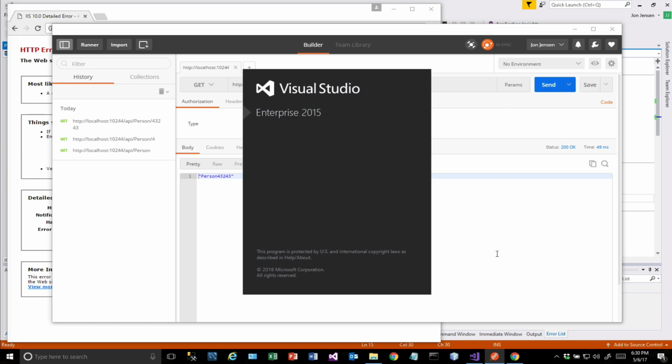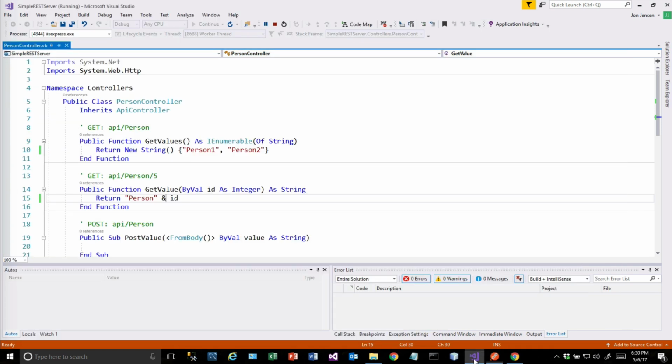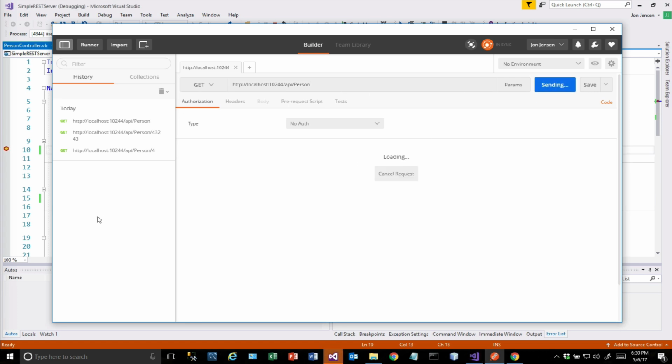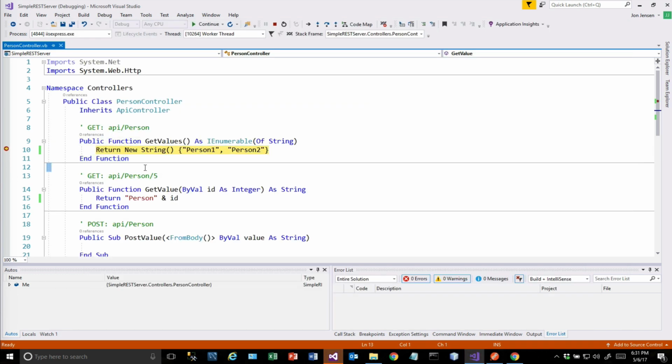Oops, we didn't want to launch that. I wanted to get back into 2017. Let's do this. Let's set a breakpoint here, and I just want to show you that this is alive and running. So if I go do person here and send it, all right, here I am stopped, and I can go ahead and debug through and fix any problems, see what's going on in my code, so it makes it really easy.